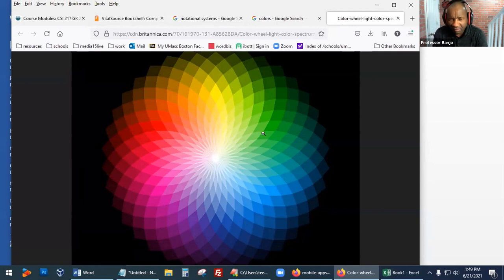This part here. What about this part here? Also green. Well, you can't just say green, right? No, it's dark green, light green. Oh, light green, dark green.